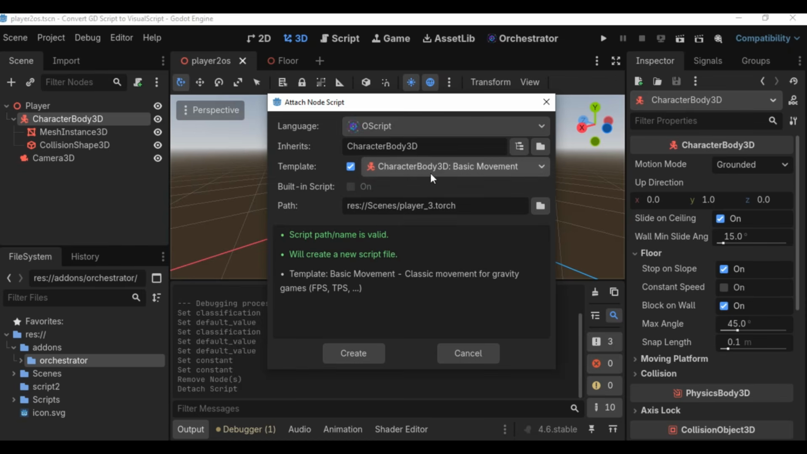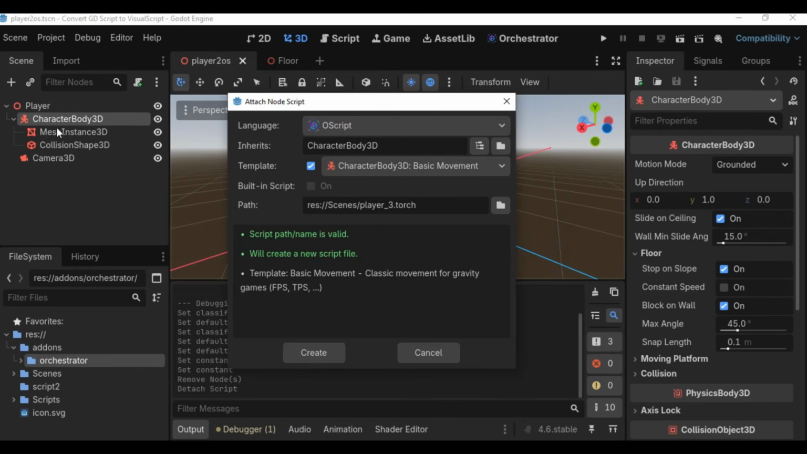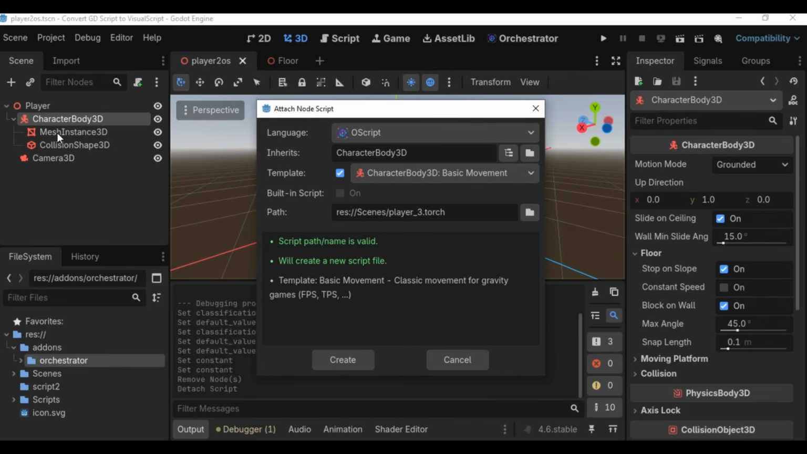It's already there. All you need to do is make sure you change this to the orchestrator script, the old script, and make sure that you're putting it on your character body 3D node. If you add it to another node, maybe a mesh instance or a 2D node or a 3D node, it's not going to have this template. So make sure you add it on your character body 3D node.